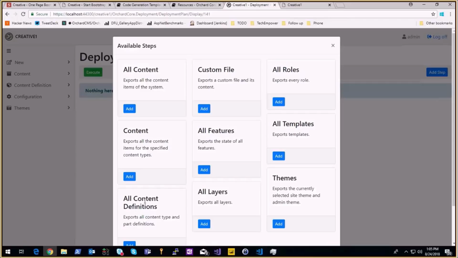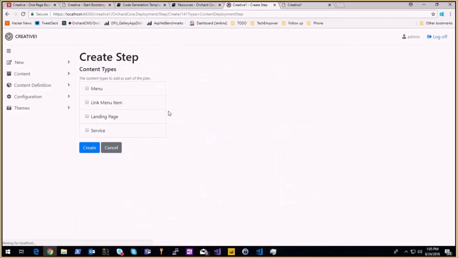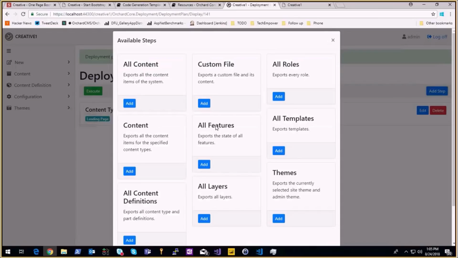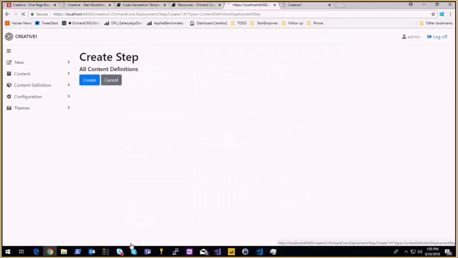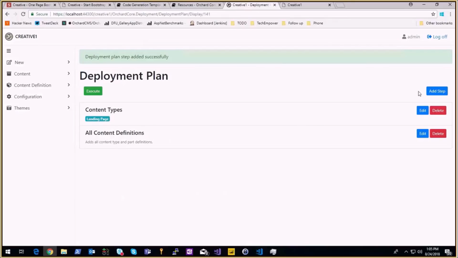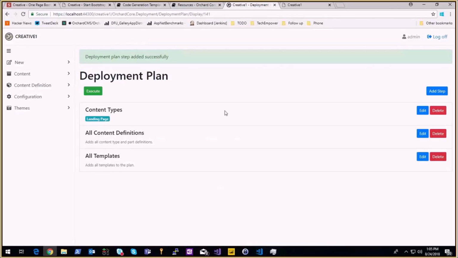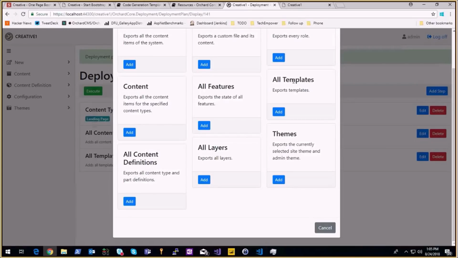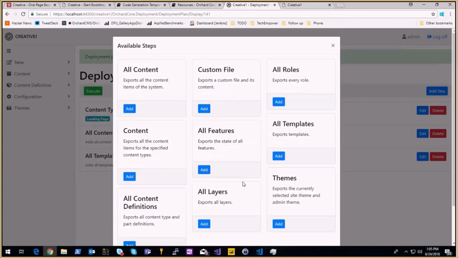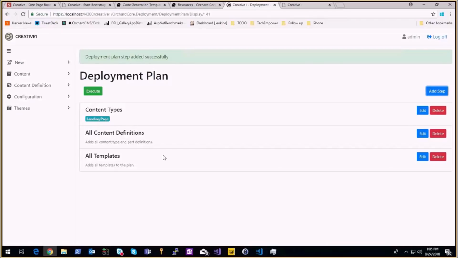And what I care here is I want to export some content, which is I want to export all the landing page content. And I want to export all the content definitions. And I want to export all the templates. And obviously that would be better to have more choices like specific templates, specific content definitions, things like this. But again, that's completely extensible and we can add it as people need it, or if you need something, please add it. So here, and now I can execute my deployment plan.